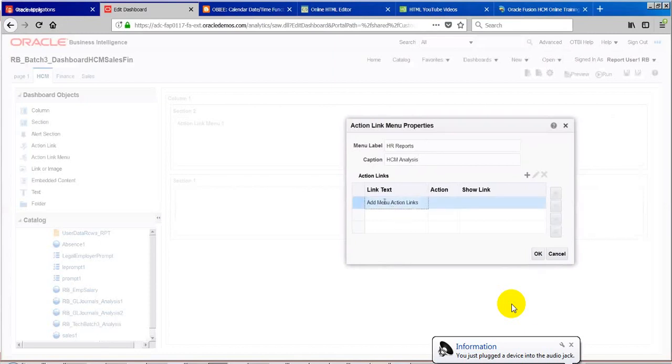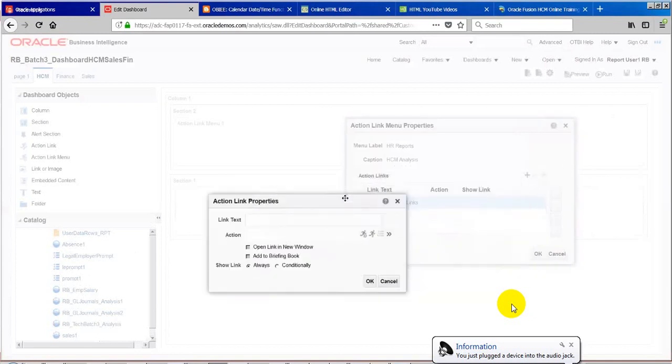And here I can give links to these multiple reports, whatever I create, the absence one and RB employee salary, like that. So here I can give an action link. What is the link text you want to give? The link text I want to give is absence report by country, or whatever. And here we have something called new action. What action do you want to perform?